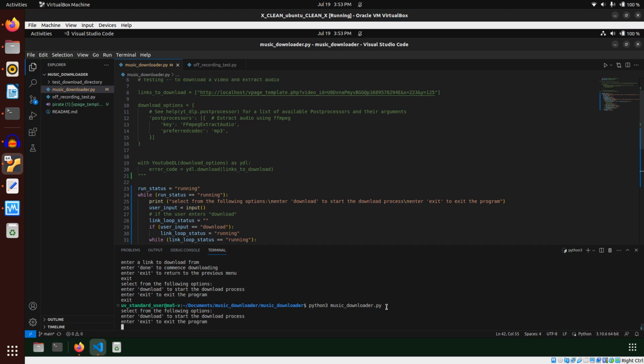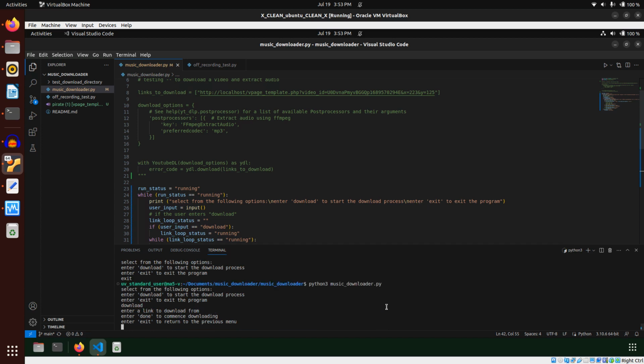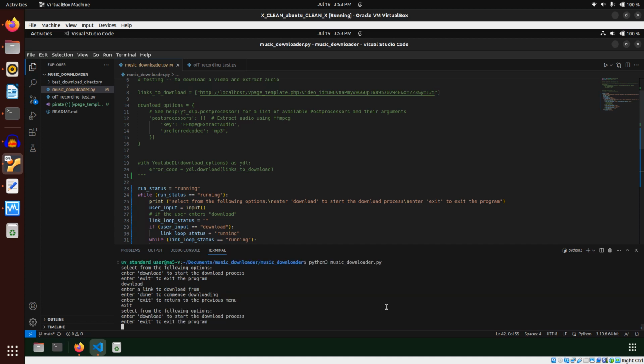So, I know that exit works. I'm going to enter in download. Okay. Let's start with exit. Yep, that works. Now let's go with done. Enter done to commence downloading. Great. That worked.